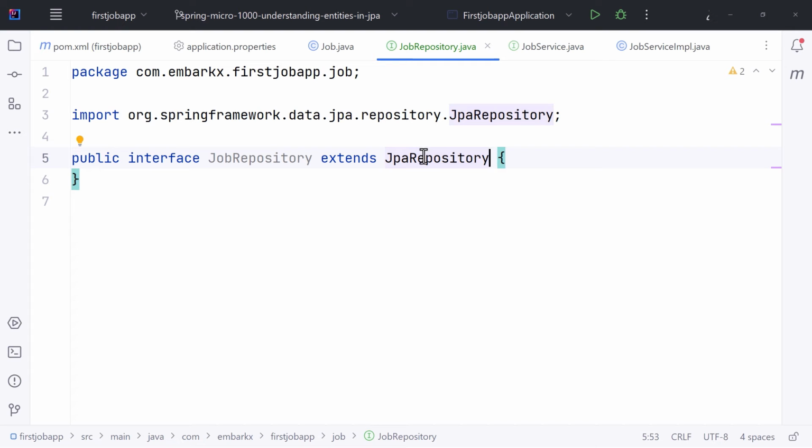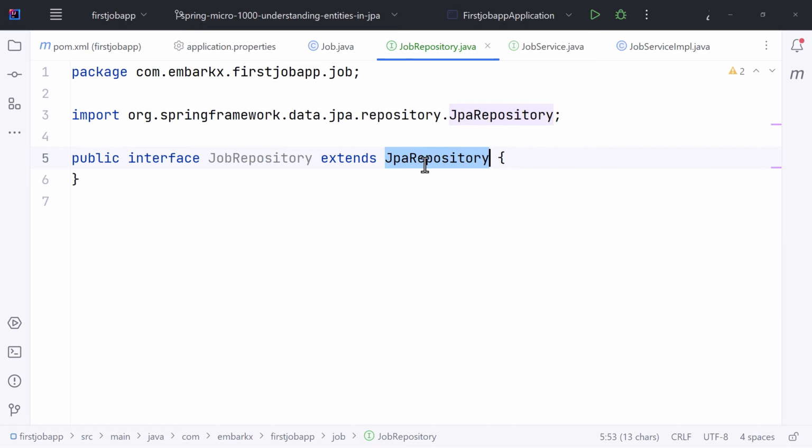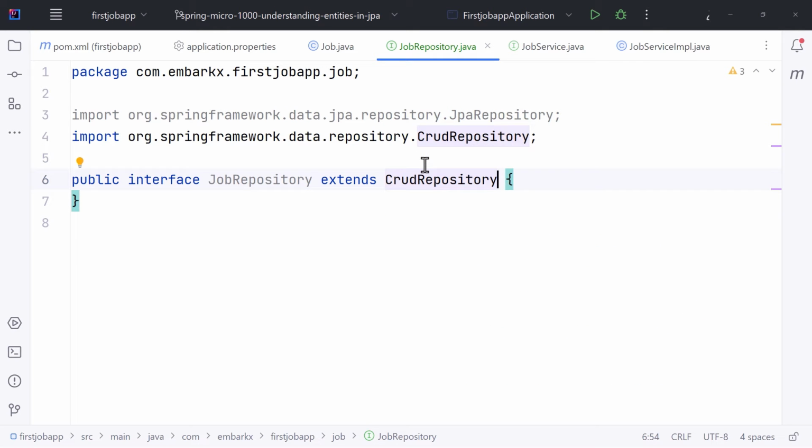So this is the interface that we are going to extend here. Now you can create a repository using two repository interfaces. One is the JPA repository, which we have just used. And you can even use CRUD repository. This is another interface that exists. And you can see they both exist: this one exists in the JPA package, and this one exists in the data.repository package.